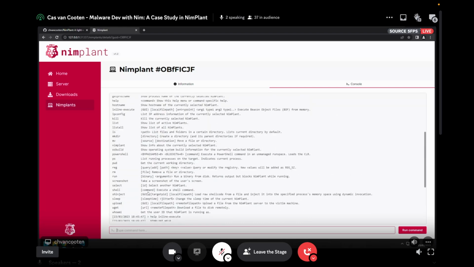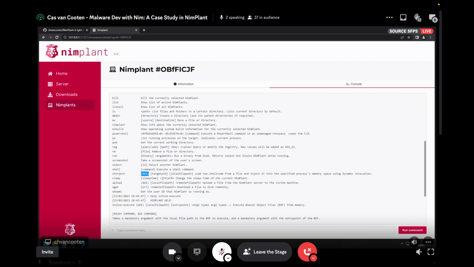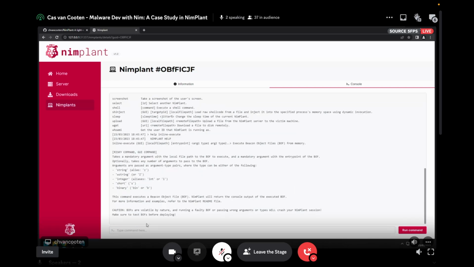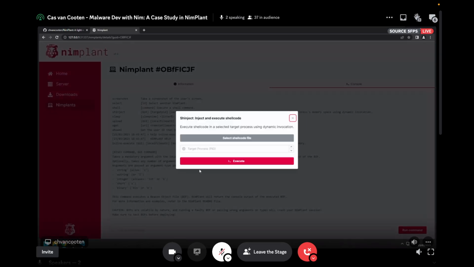And you can do this with any command. You will also note that some commands are denoted with a GUI flag. That basically means that this command will have a GUI modal. So if I type shellcode inject, which is one of the GUI commands, without any arguments, it will pop a modal which basically asks us what we want to inject and where.